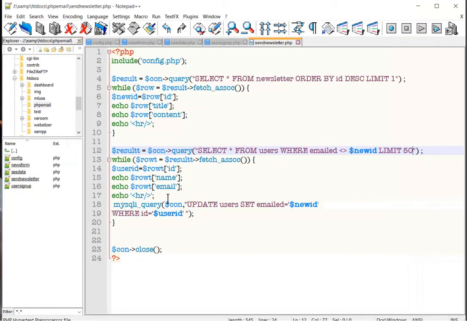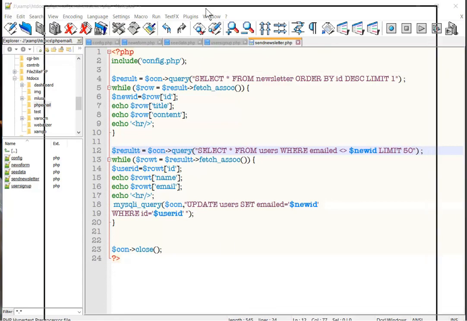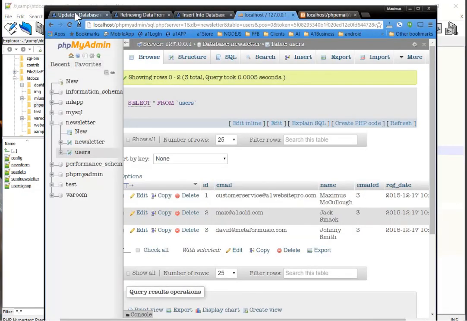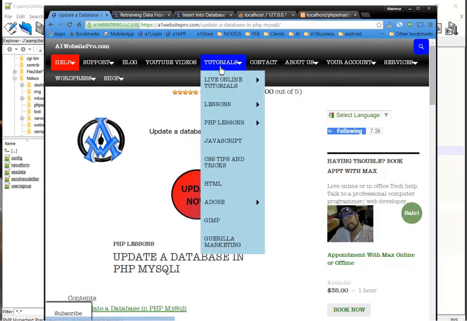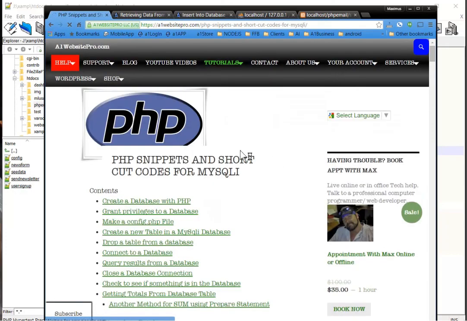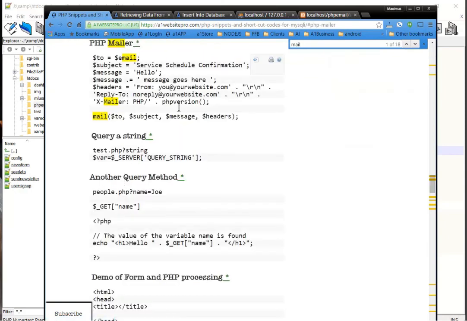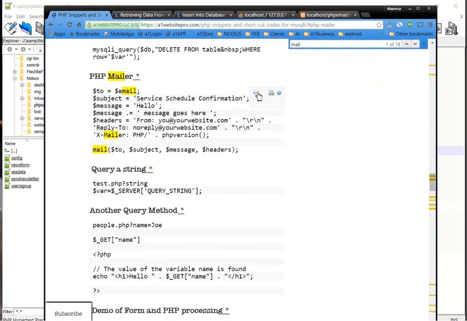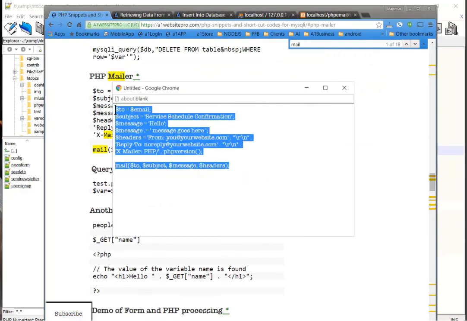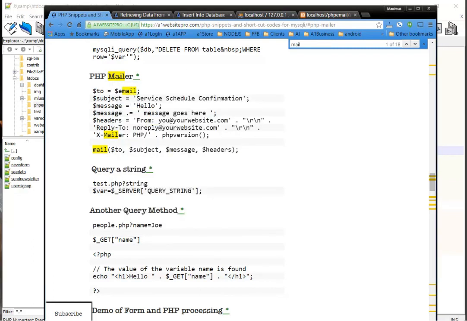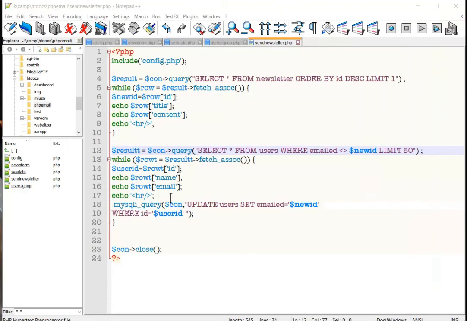So there's one thing here that we're missing, okay? The thing that we're missing is the PHP mail script, where it's going in and sending an email to those users. Well, where do we find that? Once again, if you go back to A1 Website Pro and you go to these tutorials, PHP lessons, you can go to these PHP snippets, hit Control F on your keyboard and type in mail, just like that. PHP mailer, that's what we want. So here is where we're going to grab this mailer, copy, and we're going to manipulate these variables to what we want it to do.